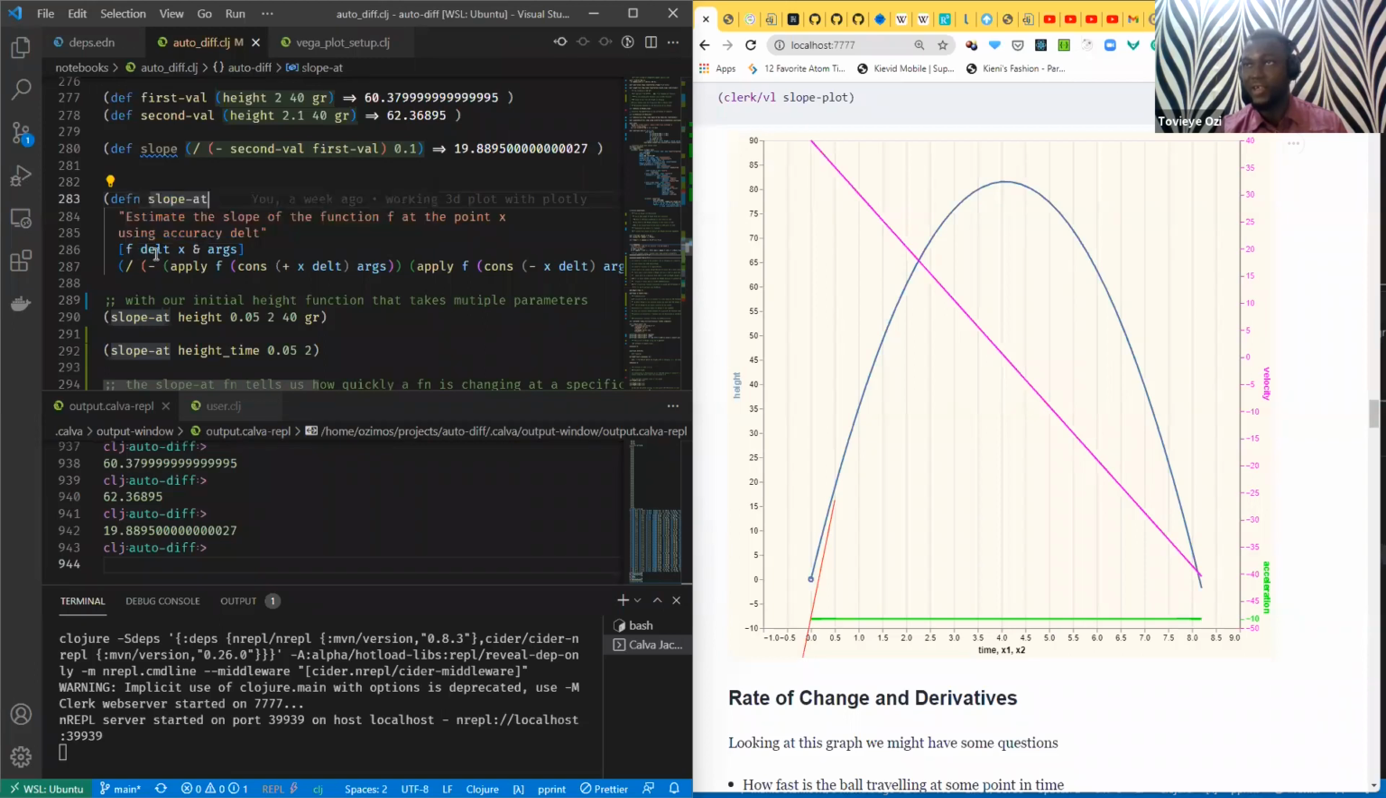You pass in a function, you pass in the delta of the input, and then the third argument is the value of the input that you want the slope for. And then you get the slope at that point. So if we wanted the slope at a time of 0.05, this is what it would look like.